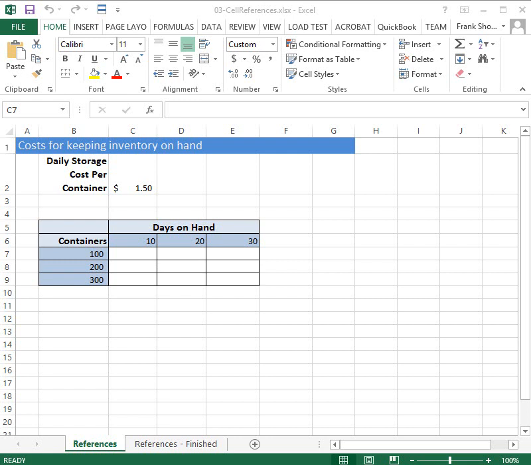Hi, it's Professor Shoemaker, and what I'm going to do here is give you a demo of cell references. A cell reference is any time in Excel a function or a formula in one cell refers to another cell.